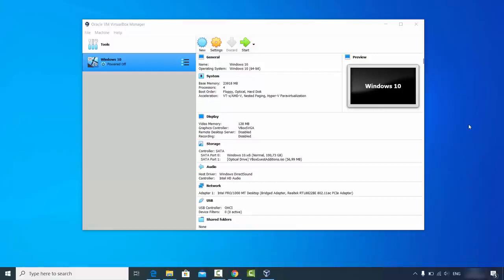Hey guys, in this video I'm going to show you how you can download and install Ubuntu 20.04 on your VirtualBox in your Windows 10 operating system. Those of you who don't know what VirtualBox is, it's a tool which will enable you to run different operating systems virtually on your host operating system. In this case, my host operating system is Windows 10 and I have installed VirtualBox on my Windows 10, and then this VirtualBox will enable me to run different operating systems virtually on my Windows 10 operating system.